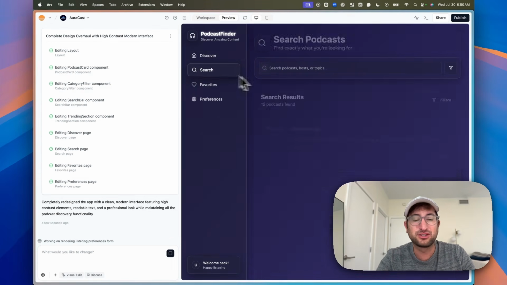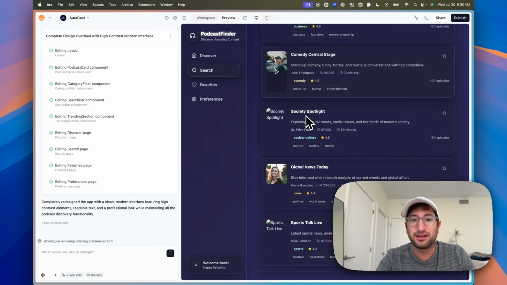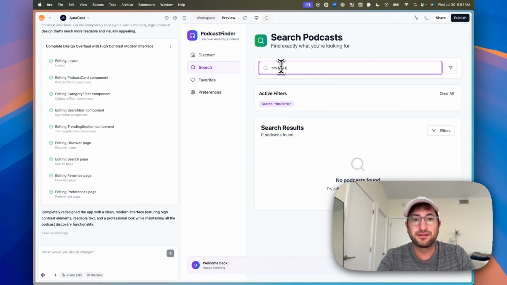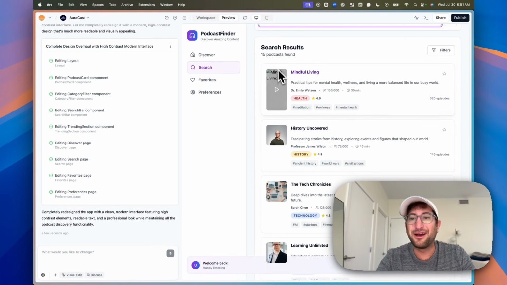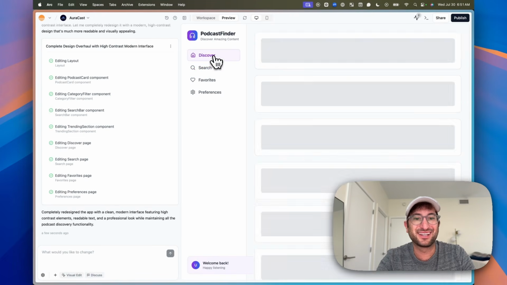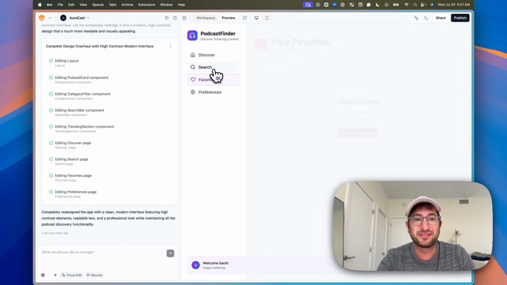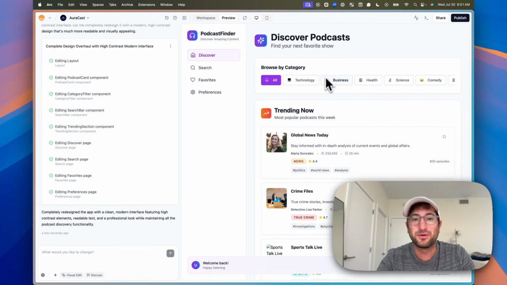If I go to search, it does seem to be loading. But if we put in Tim Ferriss, yeah, nothing is coming up. And now it changed the design back to a lighter design, which is interesting, but at least it's visible. So I'm not exactly sure what happened there. But okay, so here we have preferences, favorite, search, discover. All right, cool. So let's go in now to the workspace.